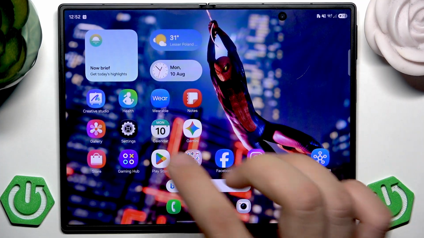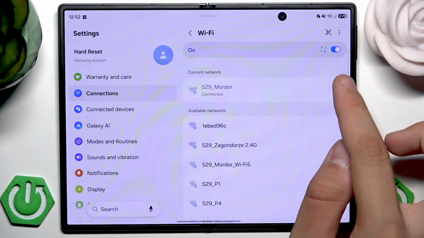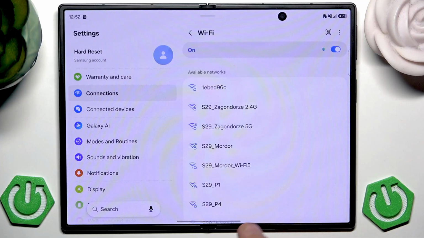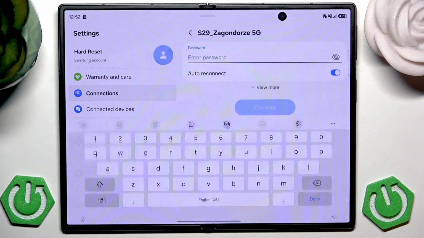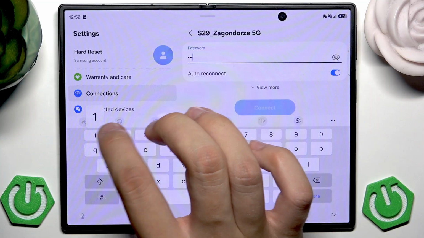The first thing, open the settings, open connections and here Wi-Fi. Tap this gear icon near the Wi-Fi that you're connected to right now or you have it saved and hit forget. Now select the network you want to connect, like the same one, it should be actually the same one, but it will be reconnected, and enter the password to it.